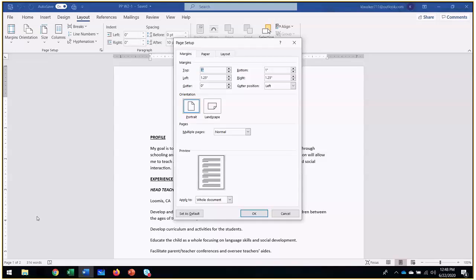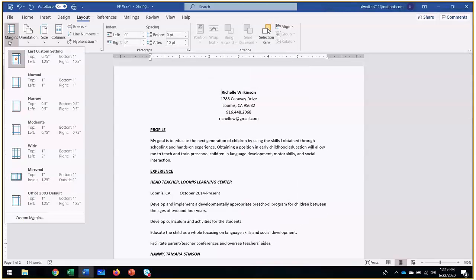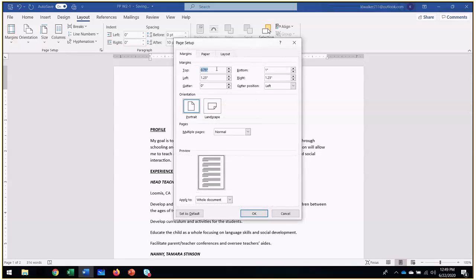So we're going to change the top to 0.75. Don't hit enter. That's not what we were supposed to do. 0.75 for the top and 0.75 for the bottom. Okay, for the right and the left, we're going to change that just to 1. So you can type it or you can use the little arrows and change it that way. Okay, so top and bottom should be 0.75, left and right should be 1 inch now.